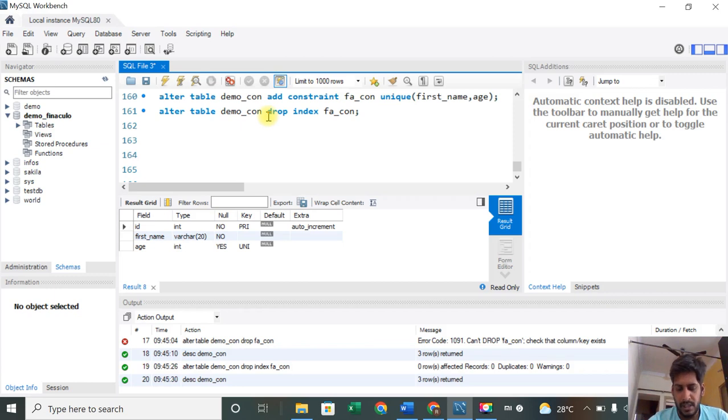Now we'll discuss three more constraints. The first one is a foreign key.